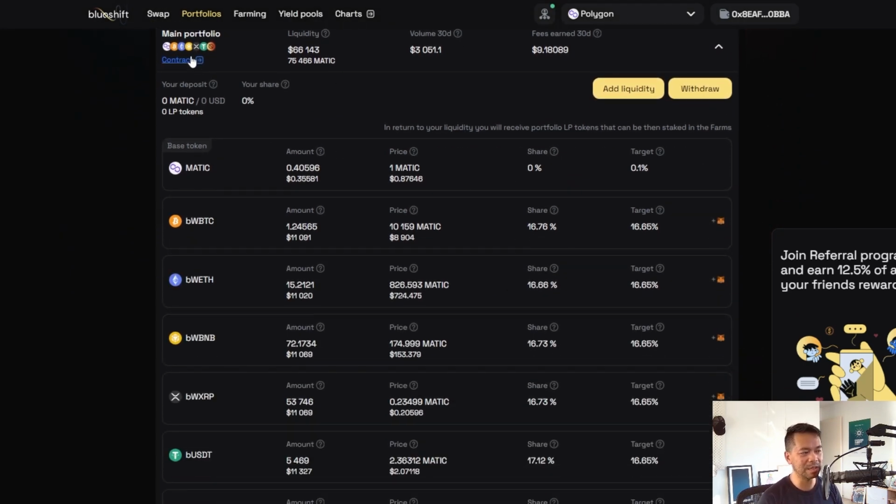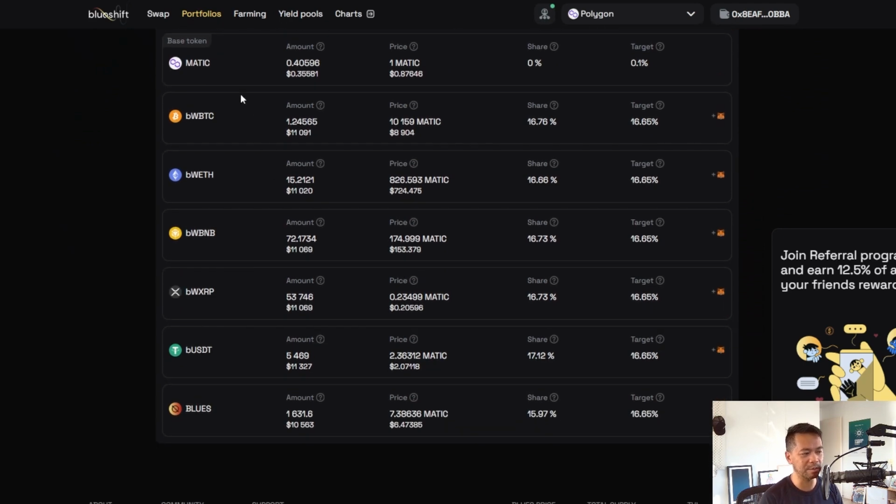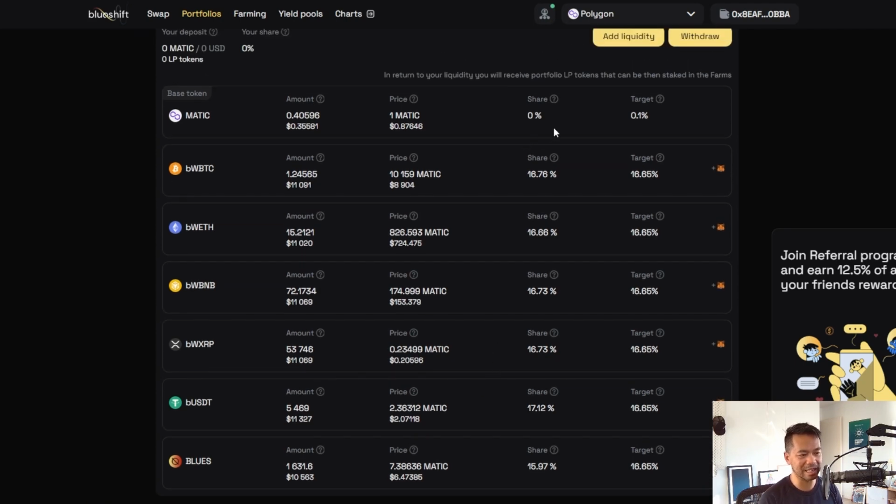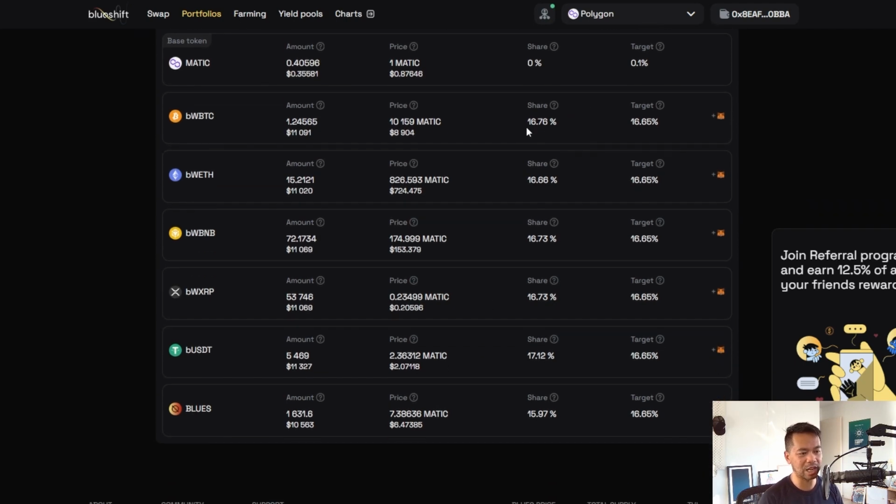And you can see from this main portfolio here that we have, it's made up of a whole bunch of assets here. We have Matic, Wrapped BTC, Wrapped ETH, Wrapped BNB, Wrapped Ripple, and Wrapped USD and Blues tokens there. So we have different balances that it's looking for in regards to the share of this particular portfolio.